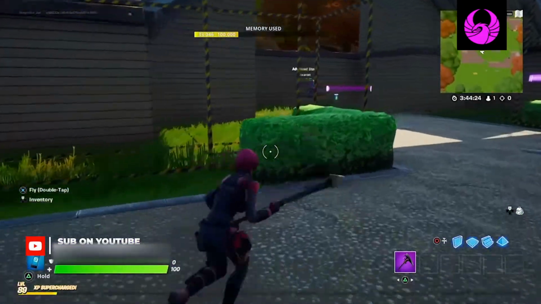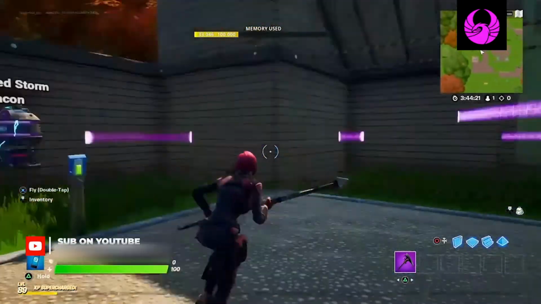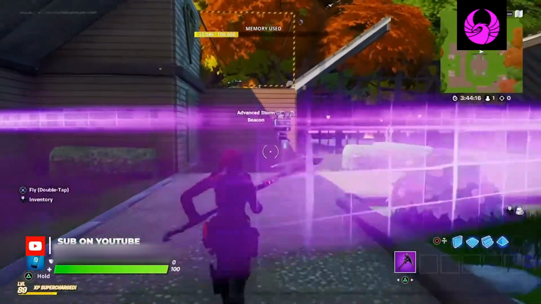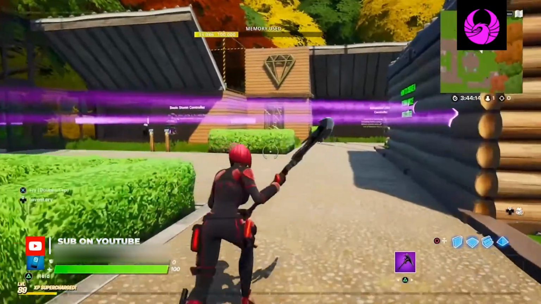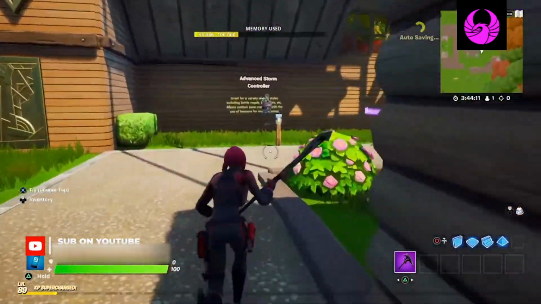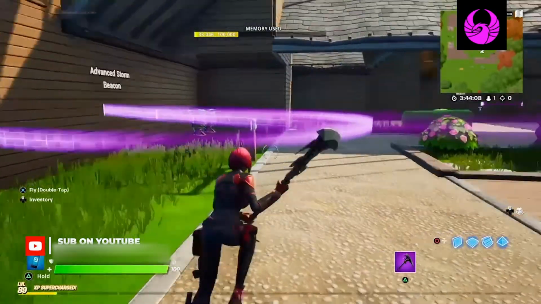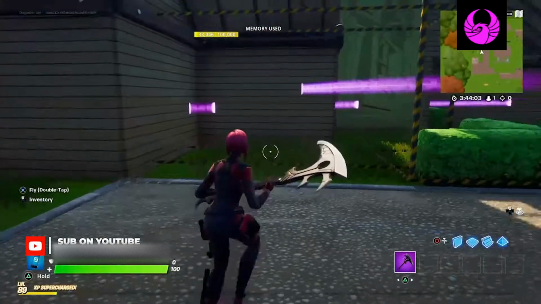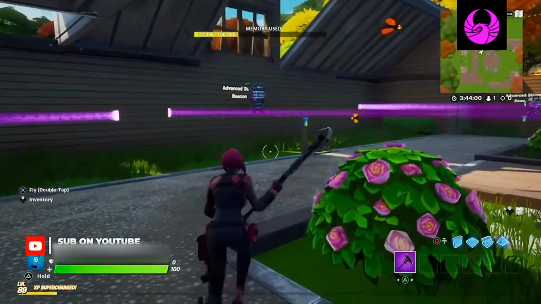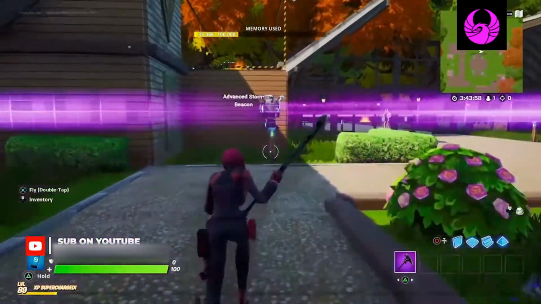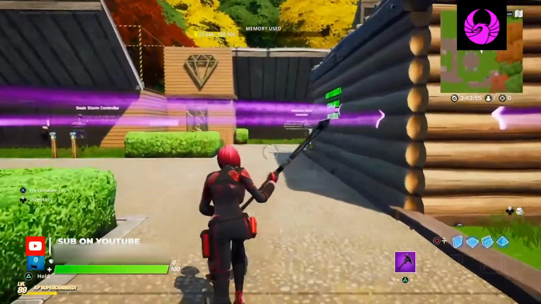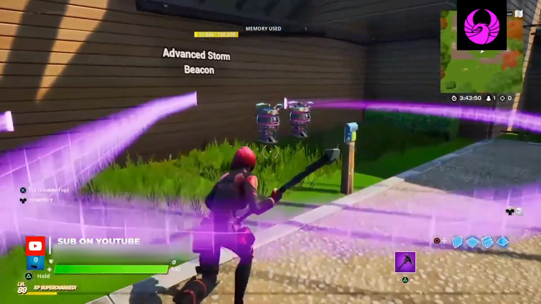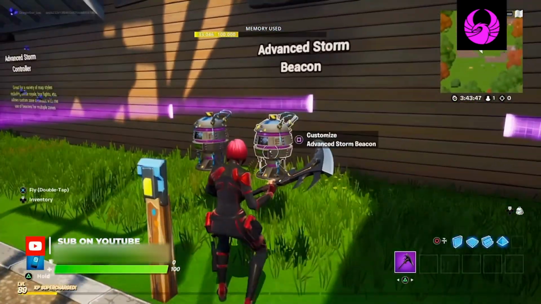So we have 1, 2, 3, 4, 5 beacons. So the storm is going to move. Here's beacon 1. Here is beacon 2. Here's beacon 3. Beacon 4. And then the last storm right here is 5.